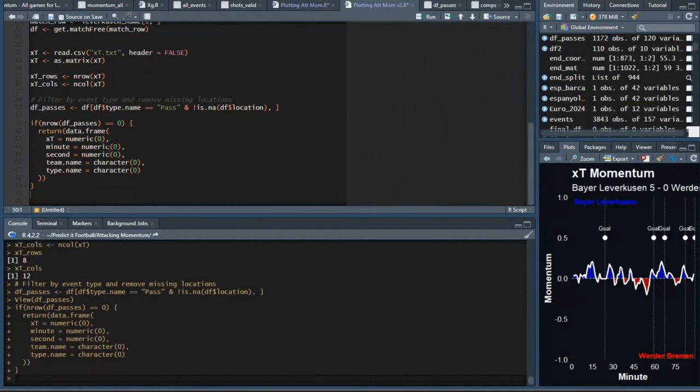So run that in there. That'll make no difference to us. That's just basically saying if nrow, this means the number of rows in df_passes, equals 0, then you return all these as being 0. But obviously it's extremely unlikely there's going to be 0 passes in the game.